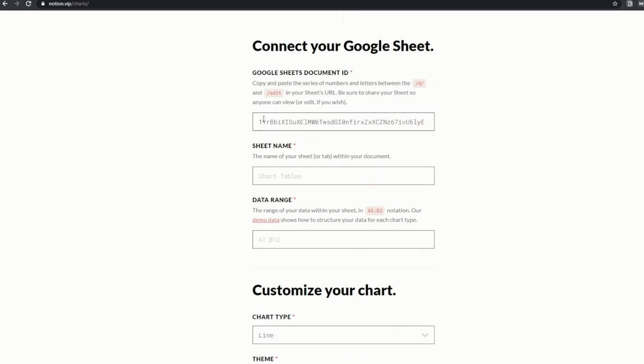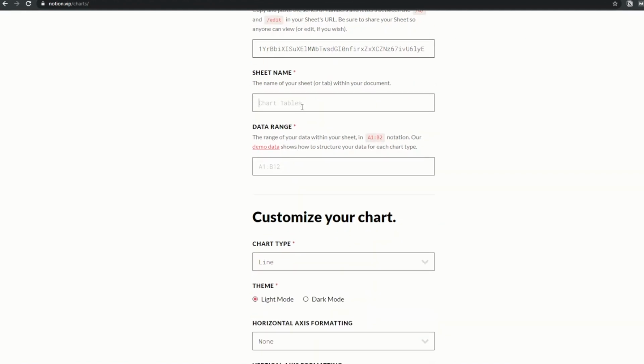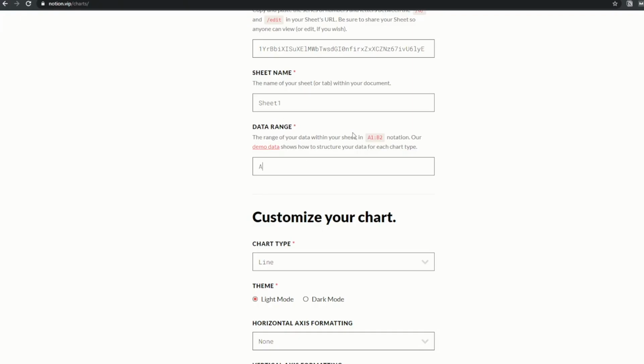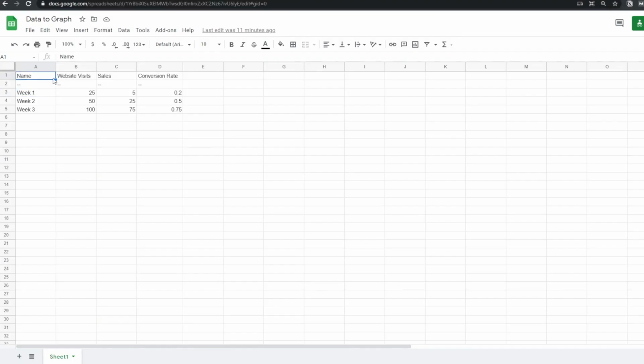We'll paste in the document ID there, that's between the /d and /edit in the URL. For sheet name, we left it as the default, so that's just going to be Sheet 1 down at the bottom here. For data range, we want to go from A1, so this top very leftmost cell, and then we just want to include website visits and sales right now. We'll create a separate graph for conversion rate.